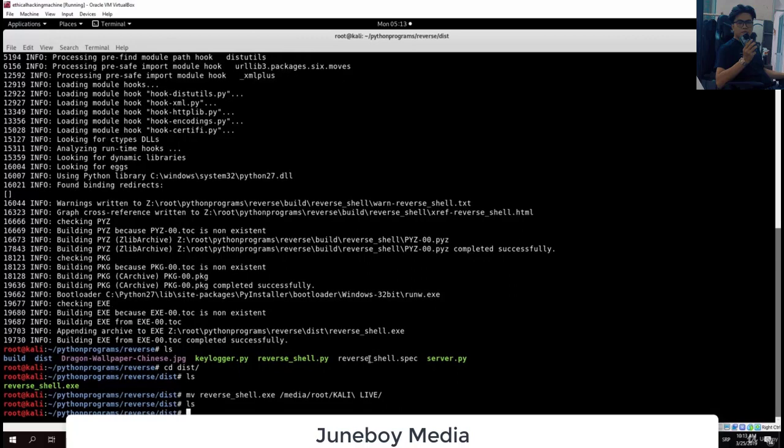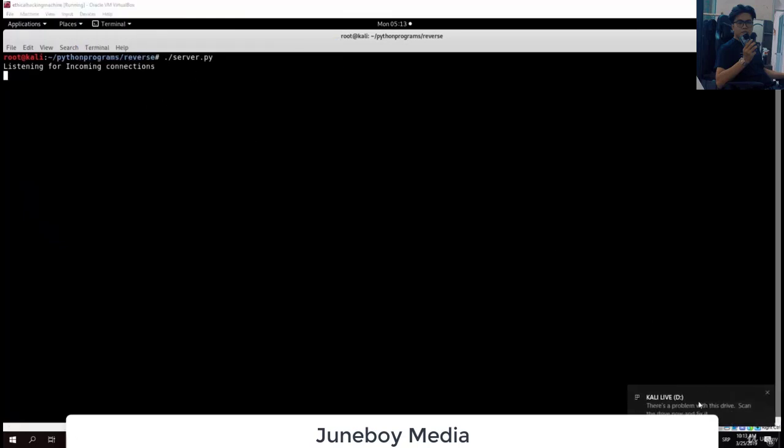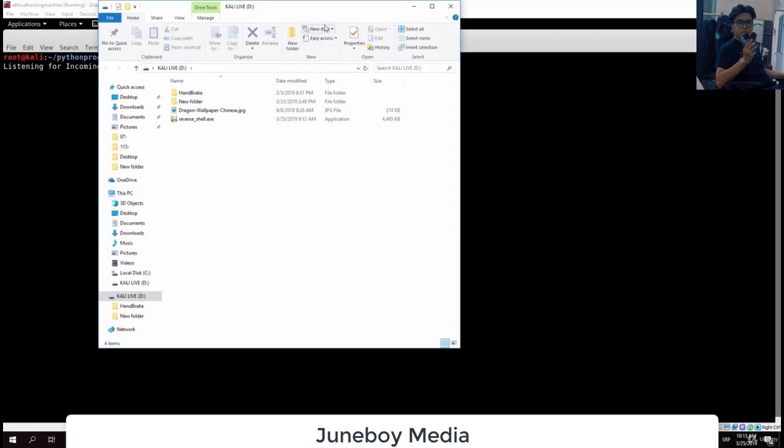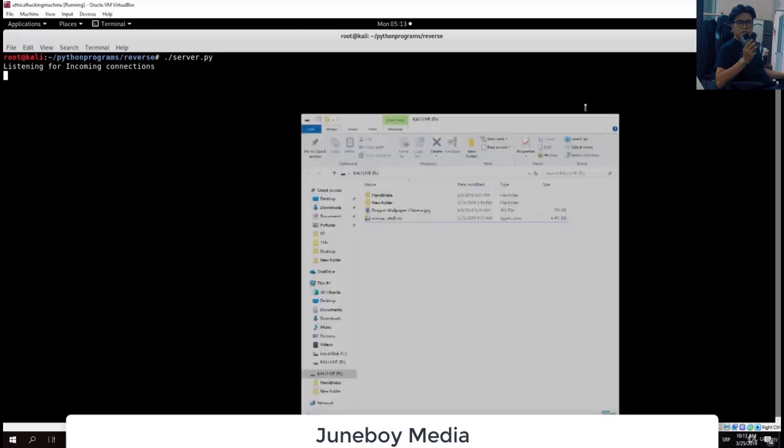It copied the program. We clear this, run the server. Listening for incoming connection, so we specify the good IP address, which is our IP address. And right now all we want to do is run the reverse shell.exe. We get failed to execute reverse shell. So not really sure why we get that.